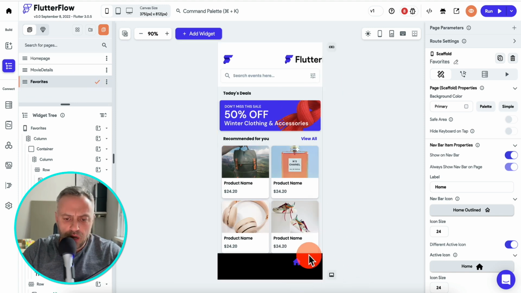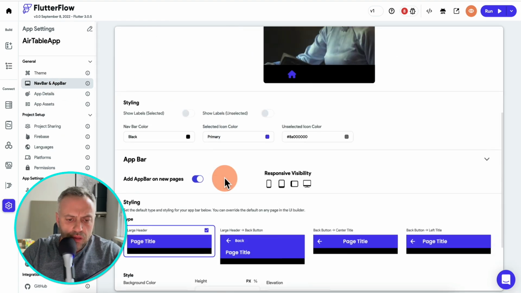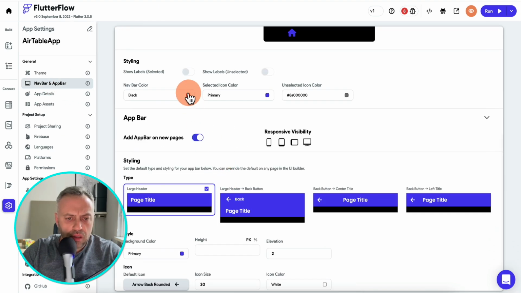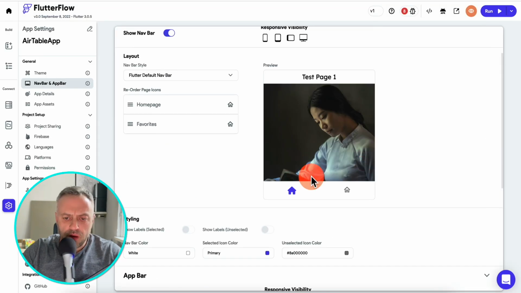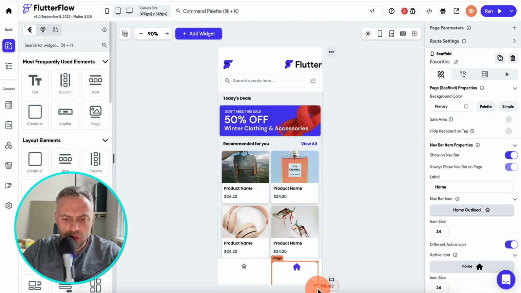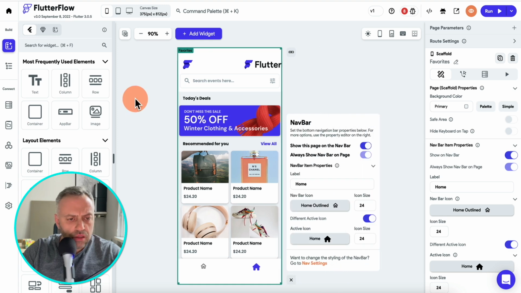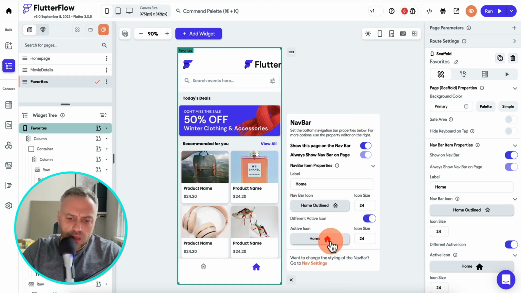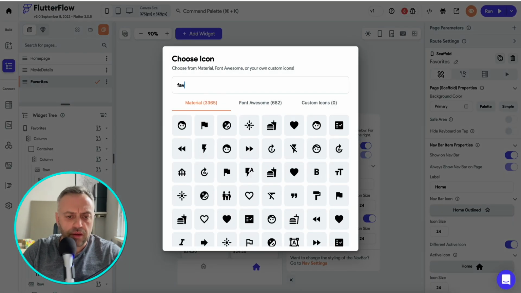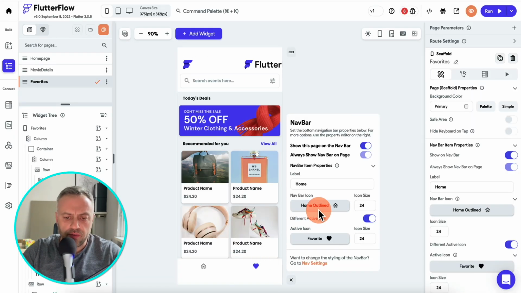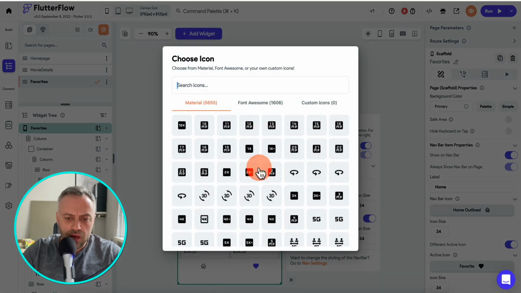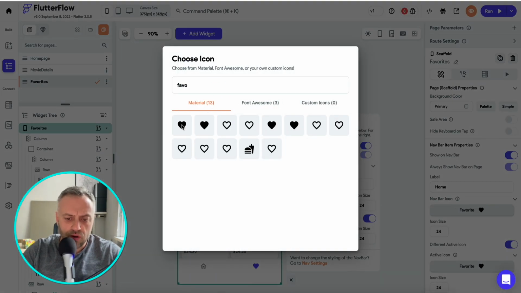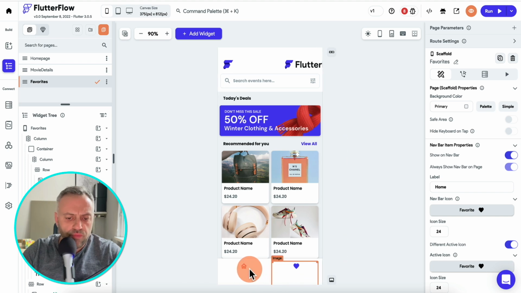And let's come in here and make this nav bar a different color. Let's make it white. And what do we have? White and blue. Yeah, that looks good to me. And let's change the icon on this. Which one is favorites? Let's make it a favorite icon. So something like this, like a heart, right? So that's kind of what we have. Let's have this favorites as well. And so we have the home page and we have the favorites page here, right?